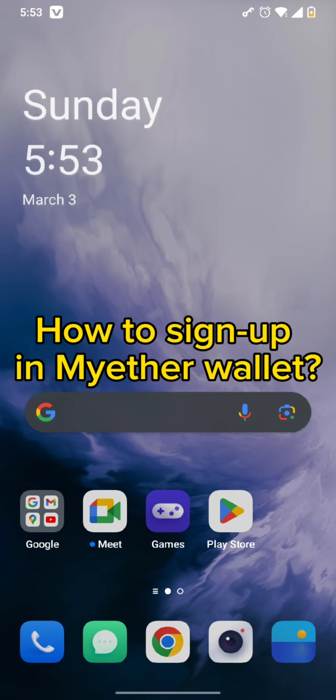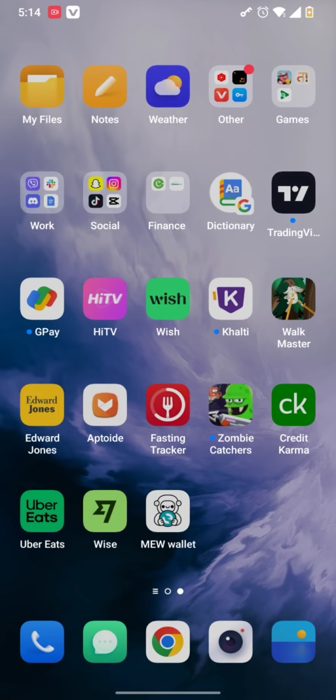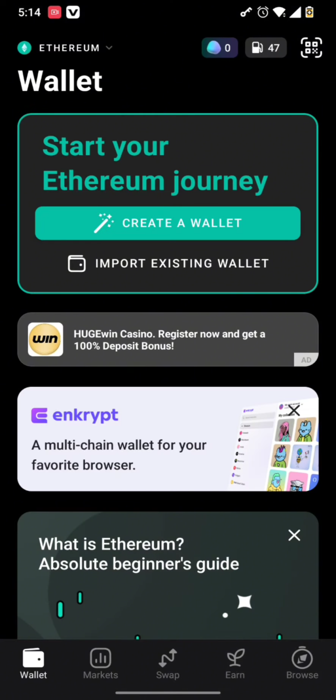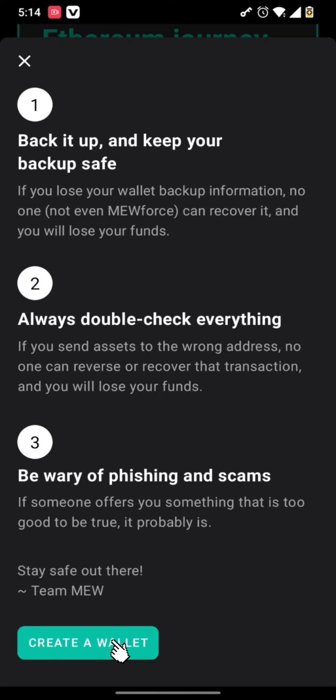So first and foremost, all you need to do is simply tap open your MyEtherWallet app. So once you open this app, you will end up on this page. So simply tap on create a wallet. Once you do this, you will end up on this page where all you need to do is simply scroll down and tap on create a wallet.